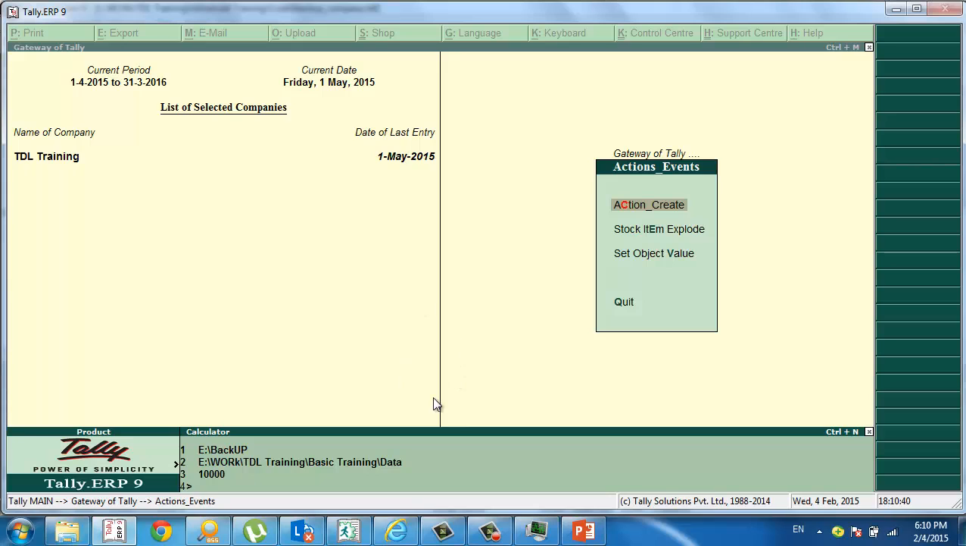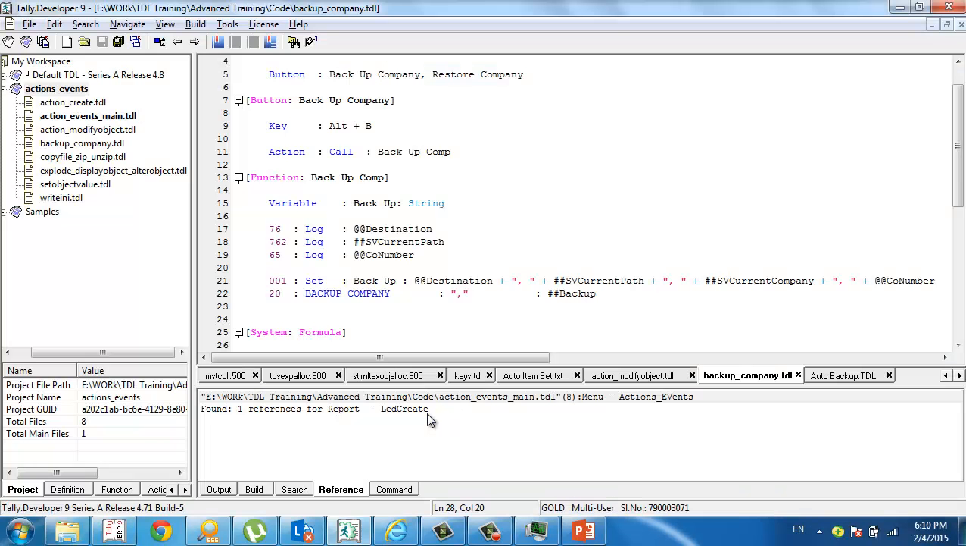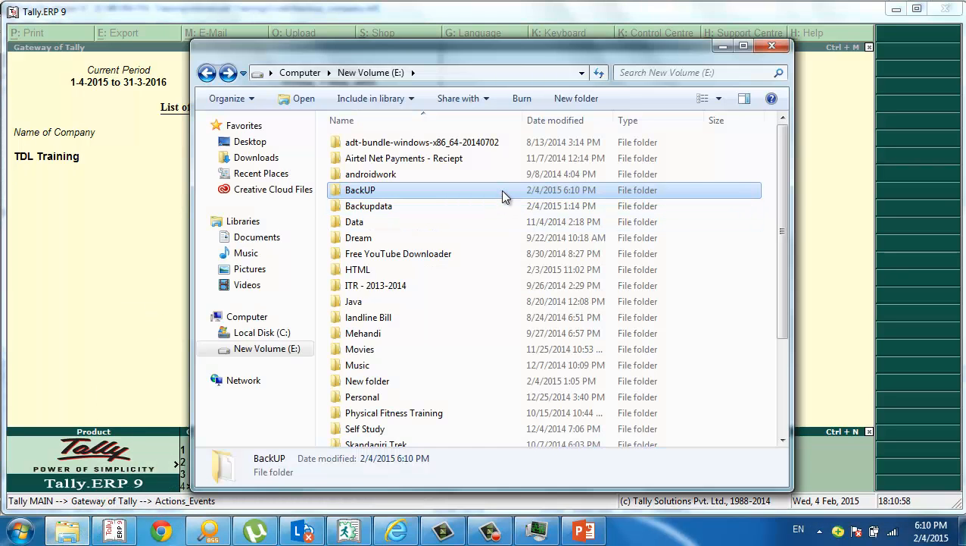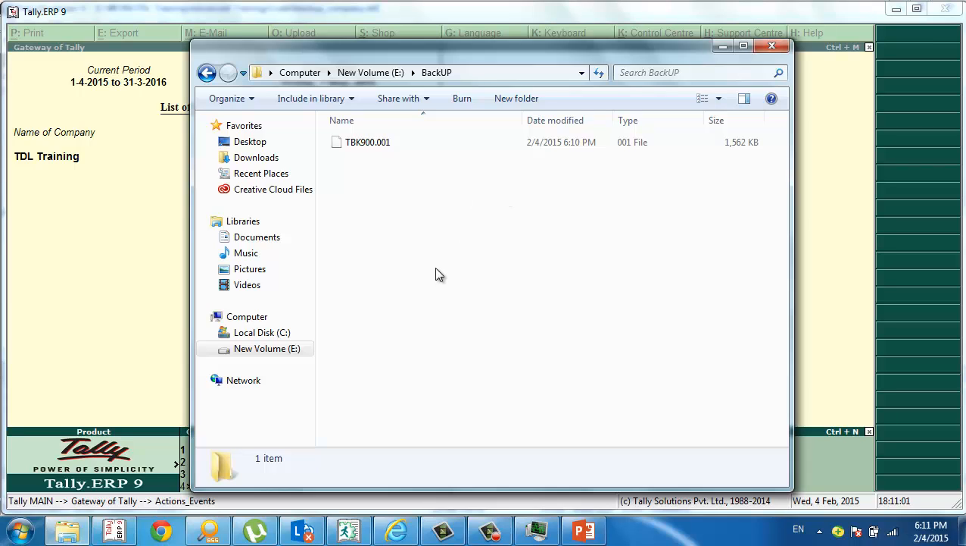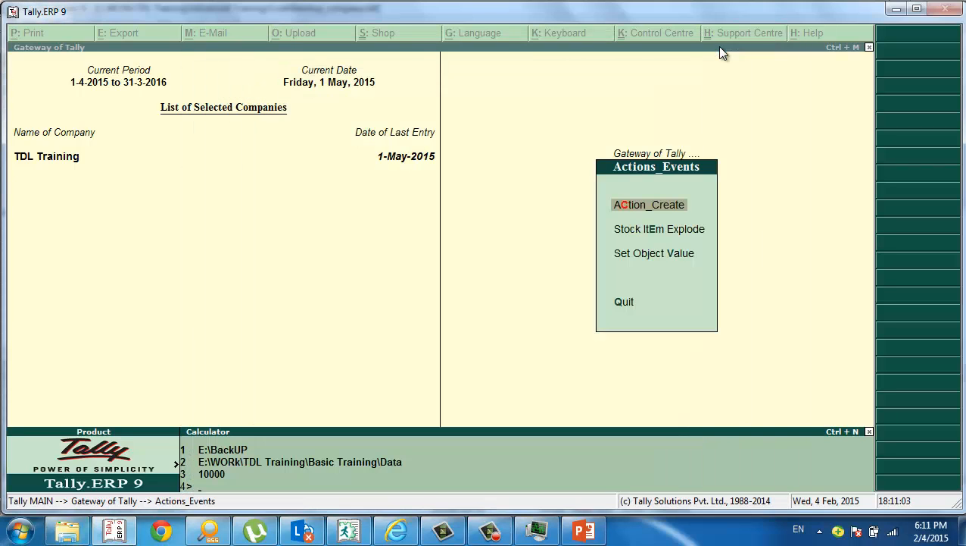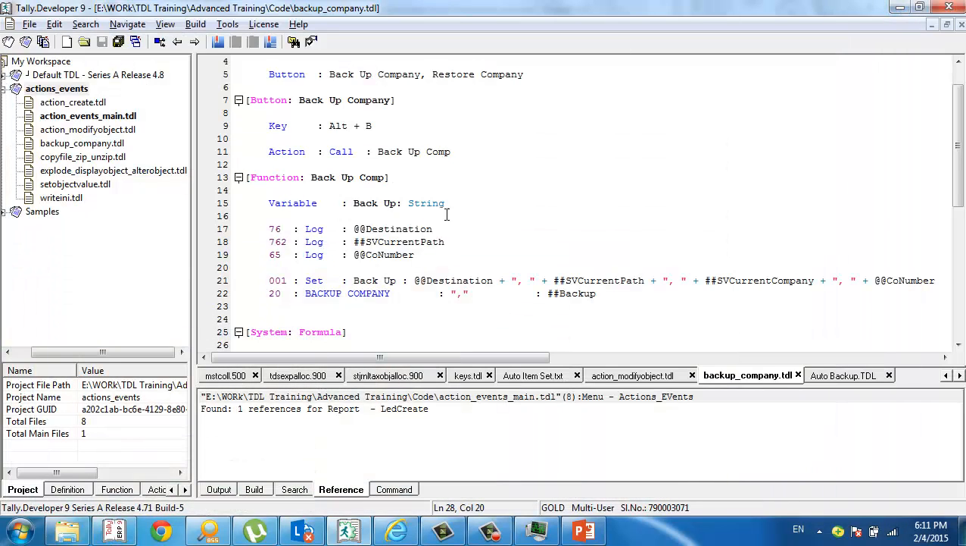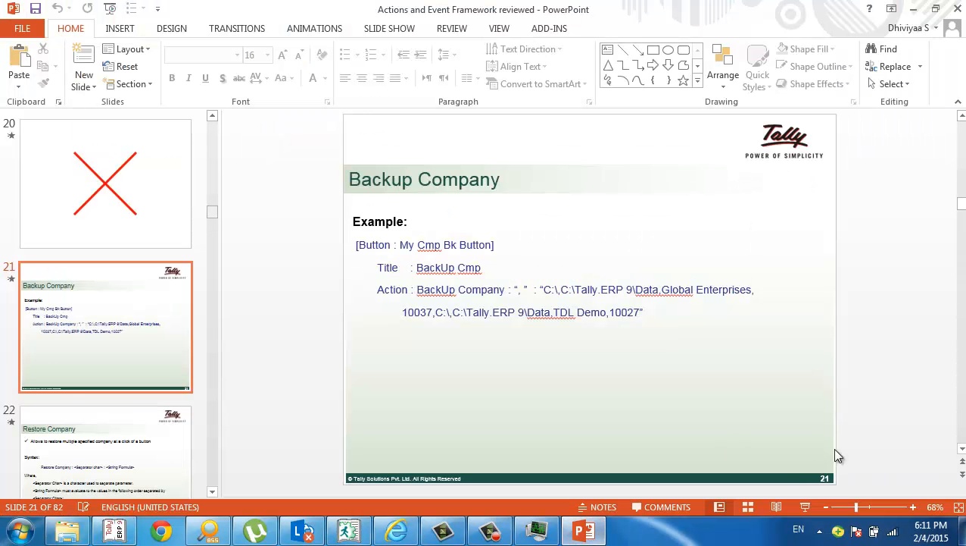So just to see if this is working or not, I had just logged the destination path, the current path, and the company number. So it is all correct. My destination is E backup, and then this is the current data path of my company, and then the company number. So let's see if there is backup is taken or not. So the backup is taken. So this is how you can take backup. So here I have taken backup of one company. You can take the backup of multiple companies. Now let's go to the next one where you have taken the backup.